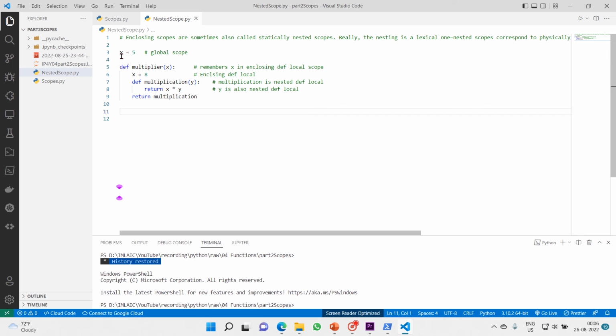So this is another example. This is high level or top level of the module file. So x equals 5 is a global scope, and as we have discussed earlier, multiplier, the function name, also comes under global scope, and x in the enclosing def. So this is an enclosing def. This is the main def, the outer def. This is also called the enclosing def. This complete statement, because inside that there is a nested def. So this is the nested def and this is called the enclosing def.